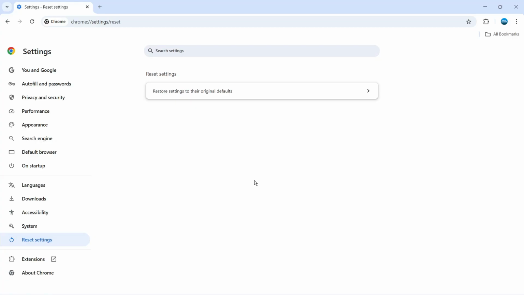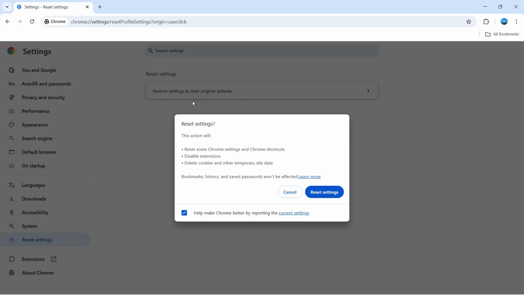On here, you're going to see there's an option to restore settings to their original defaults. So what you can do is go ahead and select this option. At this point, a window is going to pop up like this.